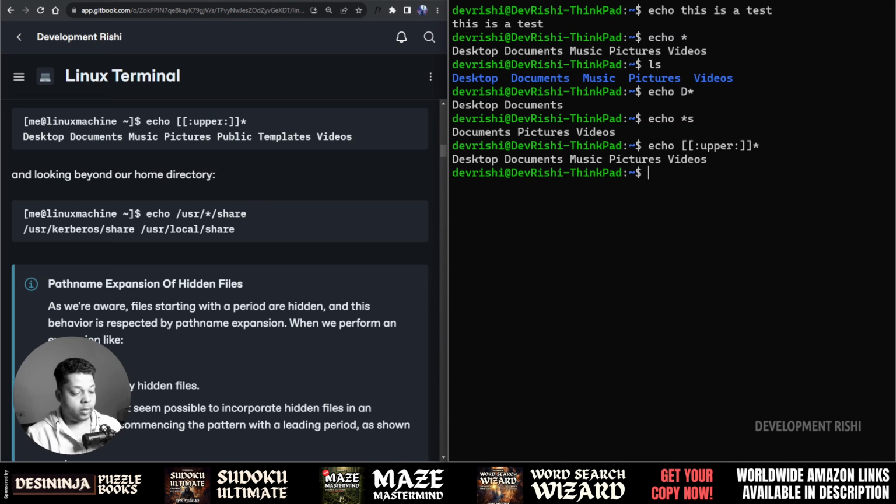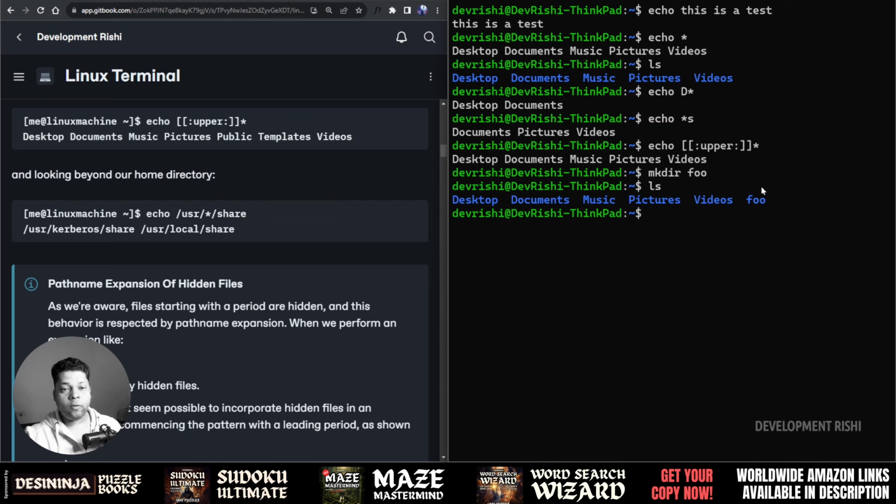So let's quickly make a directory and call it foo, but the f in the name of the directory is lowercase. Okay, so now if we press ls, the foo directory is here. But now if we enter the echo command with this regular expression, foo is not displayed.